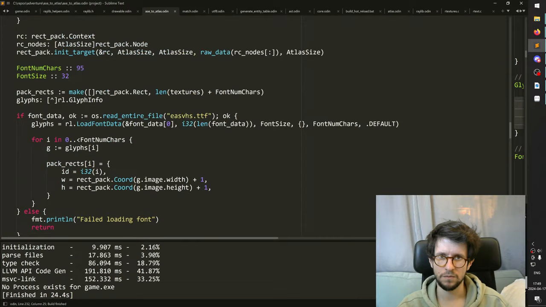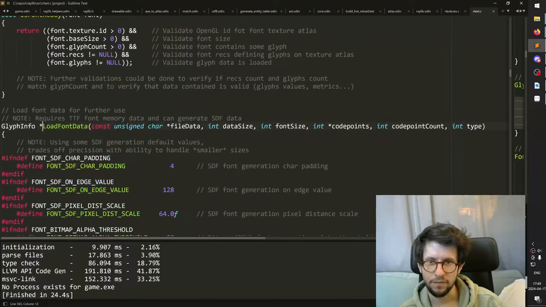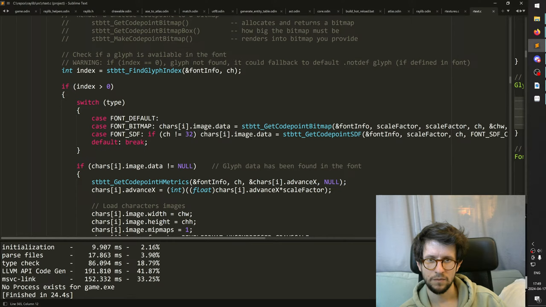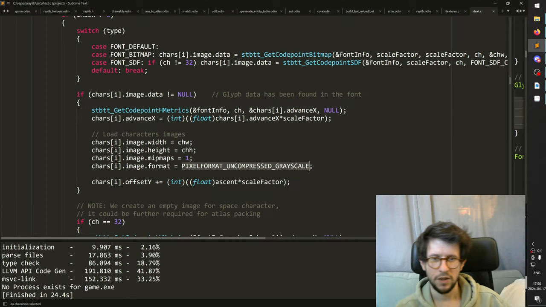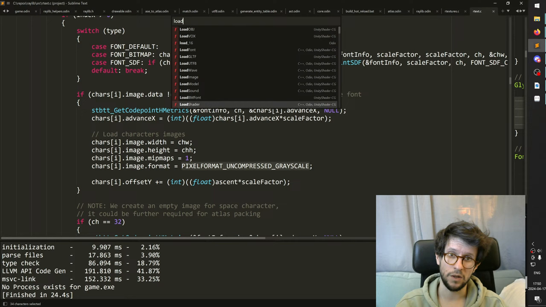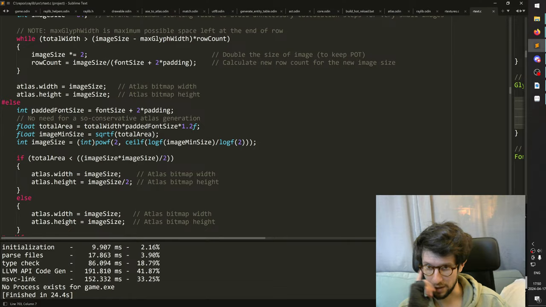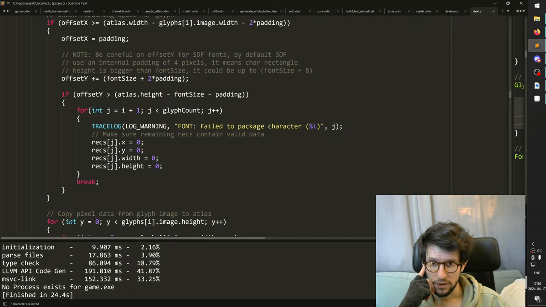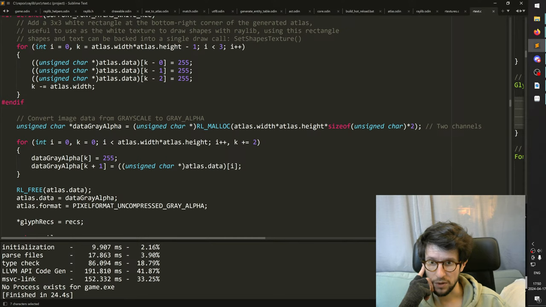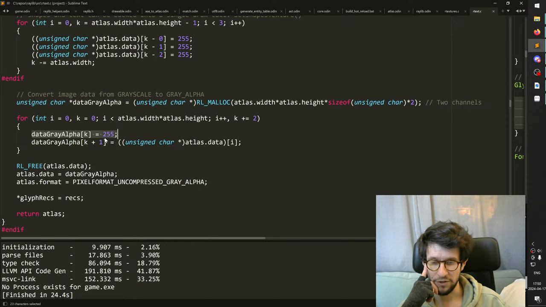Look at load font data, what it does. Uncompressed grayscale. Or actually, let's look at gen image font atlas, because this is the one raylib usually does. So what does this thing do? Maybe it does something with the colors that's supposed to happen that I don't do. Mipmaps is one, XY blah blah blah. Okay, that's just packing it all. Right, here is the stuff that I don't do. This thing sets each pixel to 255 and then takes the value of the pixel and sets that as alpha. That's what we need to do.